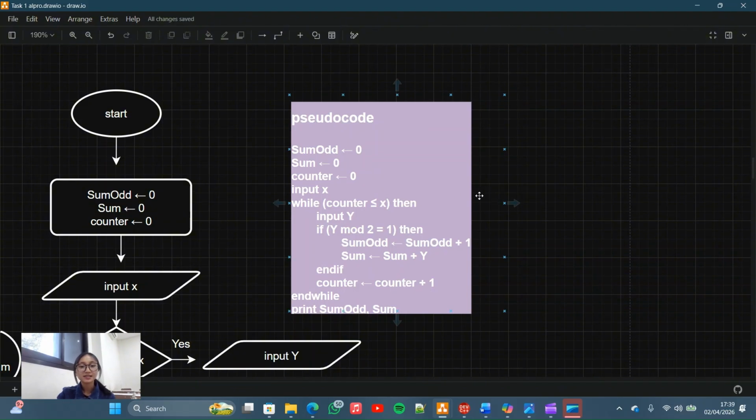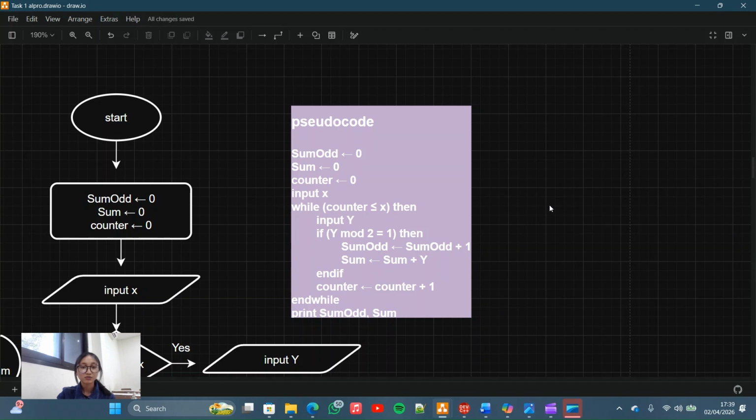Because as long as the counter is not the same as or larger than the x we input before, it will always ask for another input. We call it here y. And then input y, and we take a decision: if y mod 2 equals 1, that means the number is odd.